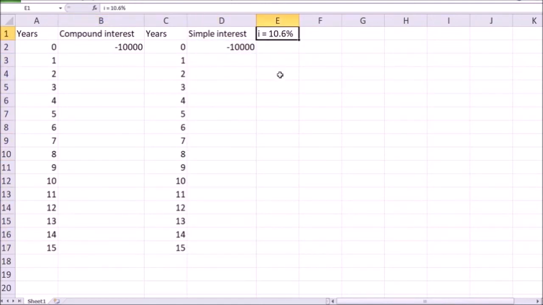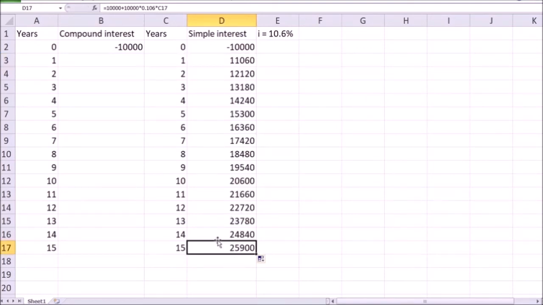Let's have a look at a comparison of what that investment will grow into with simple versus compound interest rate of 10.6% per year. With the simple interest rate, I just take the original investment plus that principal amount multiplied by the interest rate and multiplied by the number of years to wait. Copying that down brings you to $25,900 by the end of 15 years.